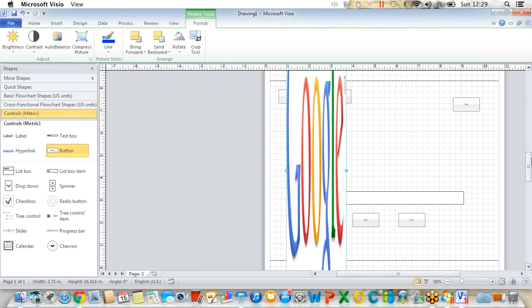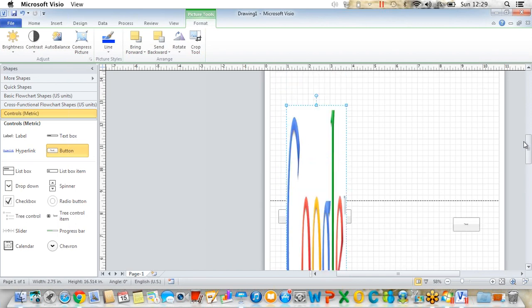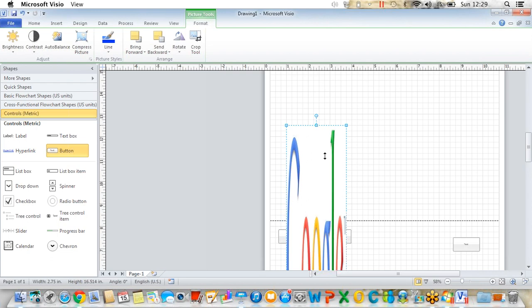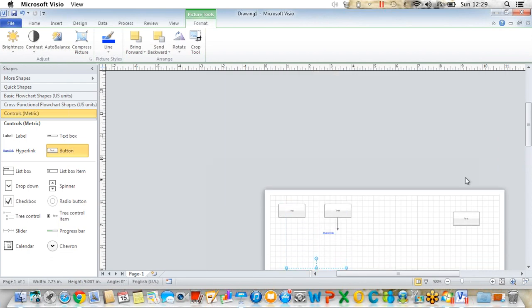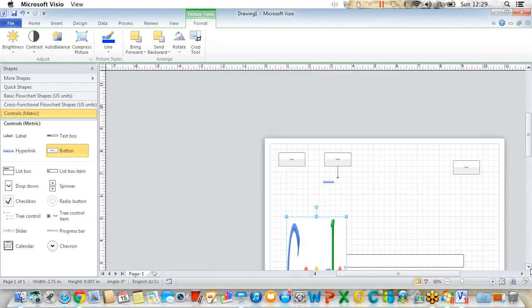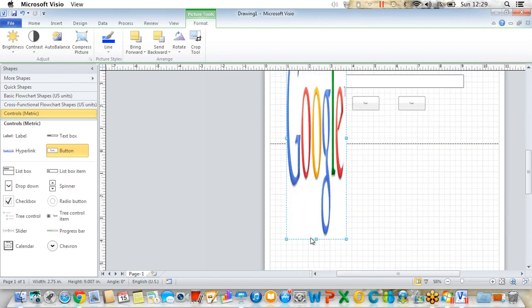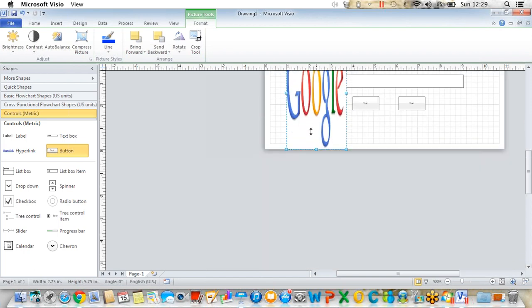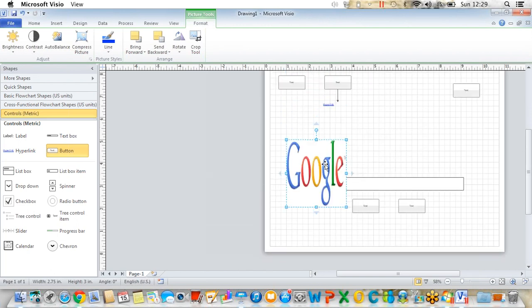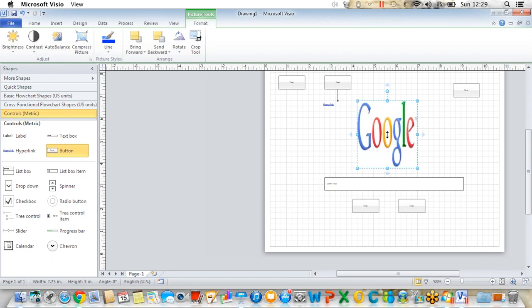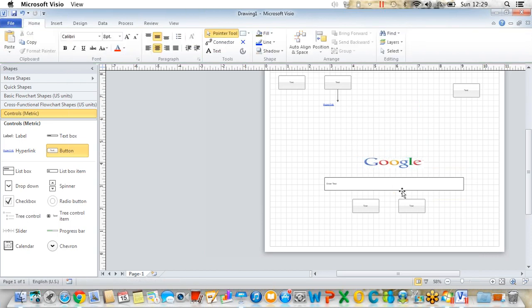Right. Now, I choose a very big image. That is the reason. Okay, let me put it here, and let me resize it in a proper order. Right, that's enough. Okay, so this is a Google search page.